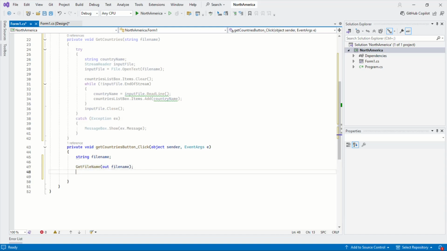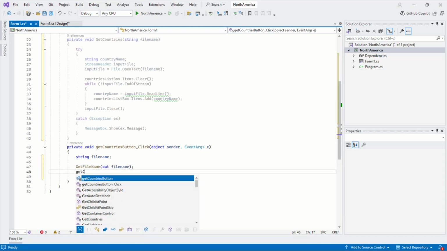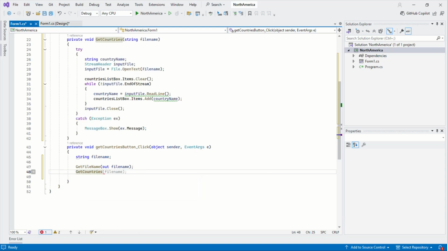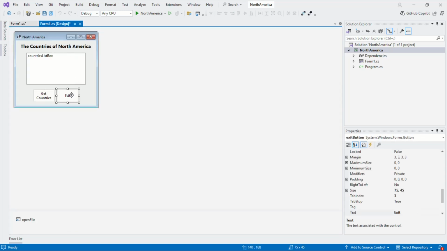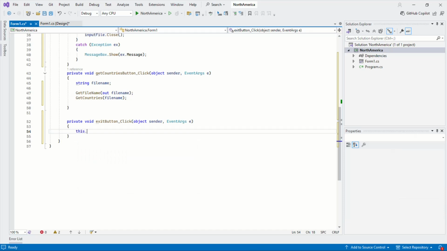Okay. And then we need to do a get, capitalize on that again, get countries, and passing in file name. That's everything we need in there. If you have noticed that these were grayed out up here because we had never called them, now that we call them, they're not grayed out anymore. Let's go ahead and go back and do our exit button real quick here. Okay, and then we'll test this out.